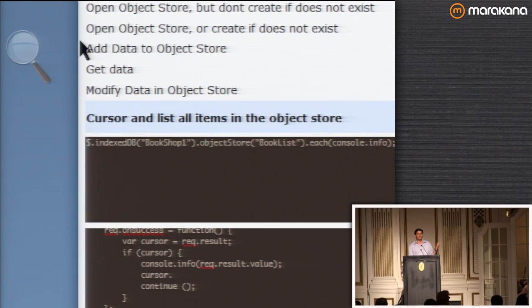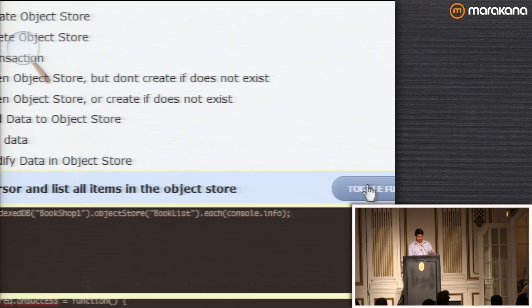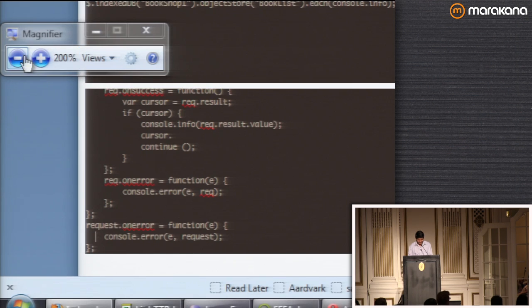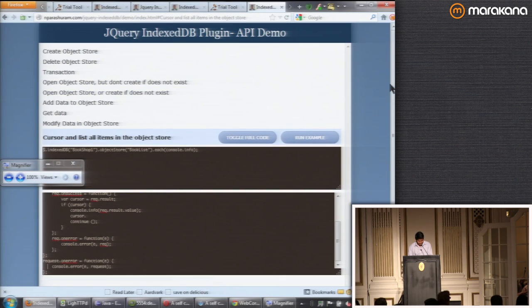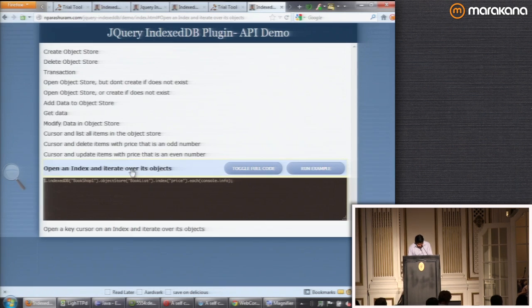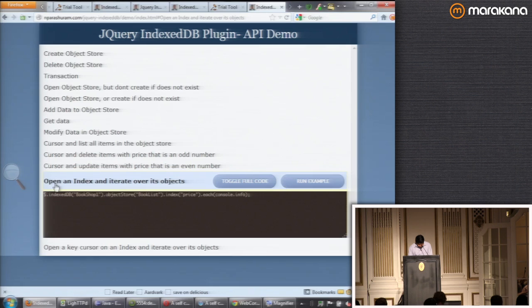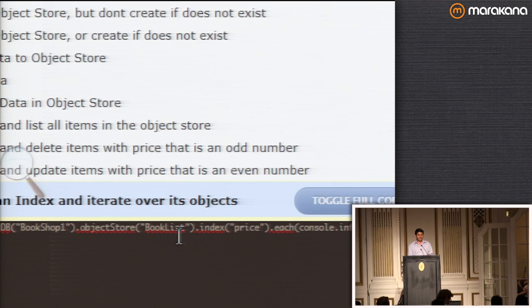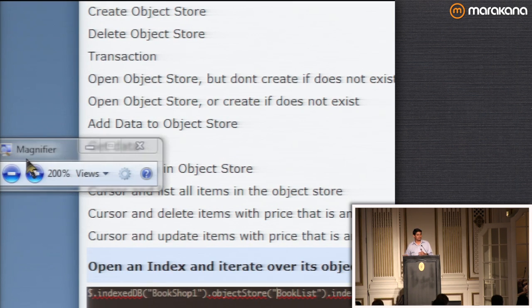Do you want to see more examples of the jQuery IndexDB library? Yes? I heard one yes, so I'd probably show one more. Let's see how it looks. Let's look at something interesting, indexes, for example. This is how indexing looks in jQuery IndexDB. There you go. All you have to do is, just like an object store, you can open up indexes, and then you can iterate on top of indexes. So here in this case, you iterate on price.